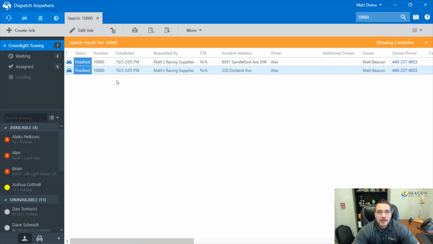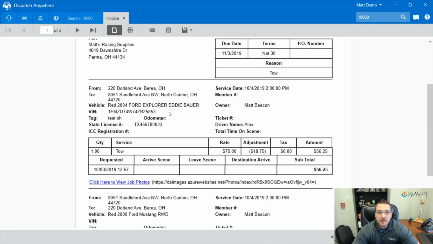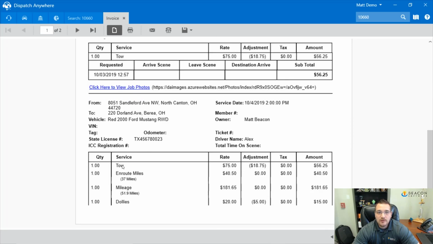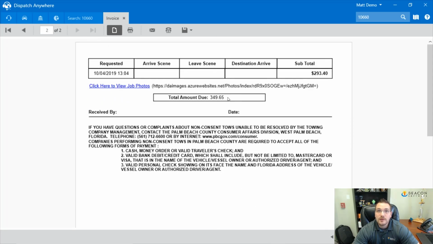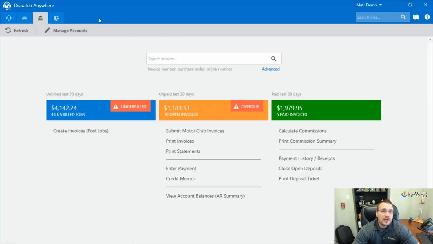Close those out here. But we could run either invoice. It doesn't matter which one we use. They're both the same invoice at this point. But again, all the information, tow, all the other services, and then my total at the bottom. So pretty easy with that. Again, the big step that people miss is the posting step or the create invoice step for those invoices. All right, so that's swap out.